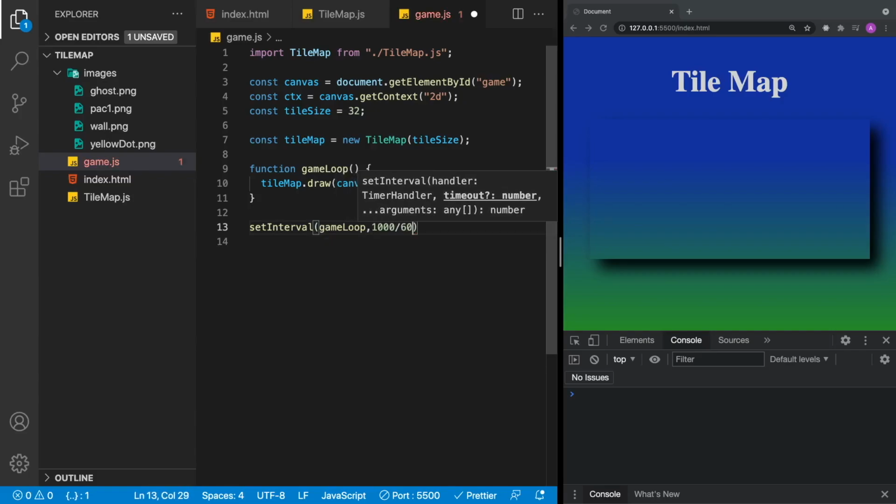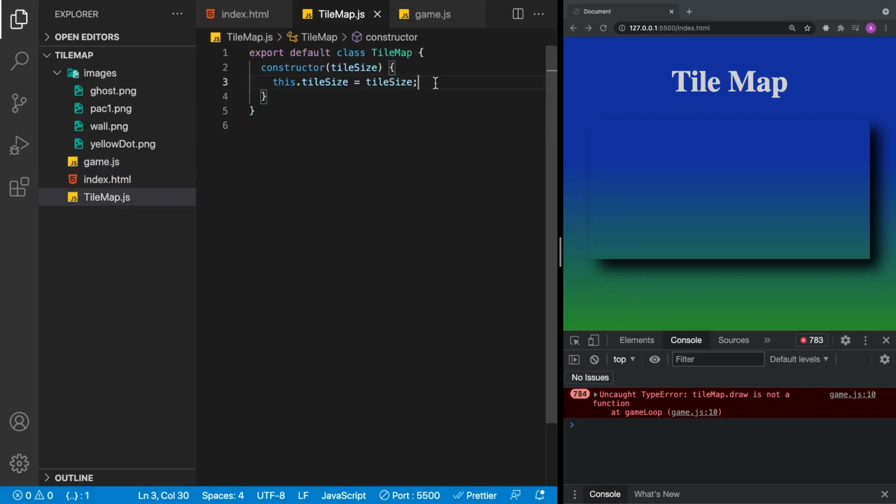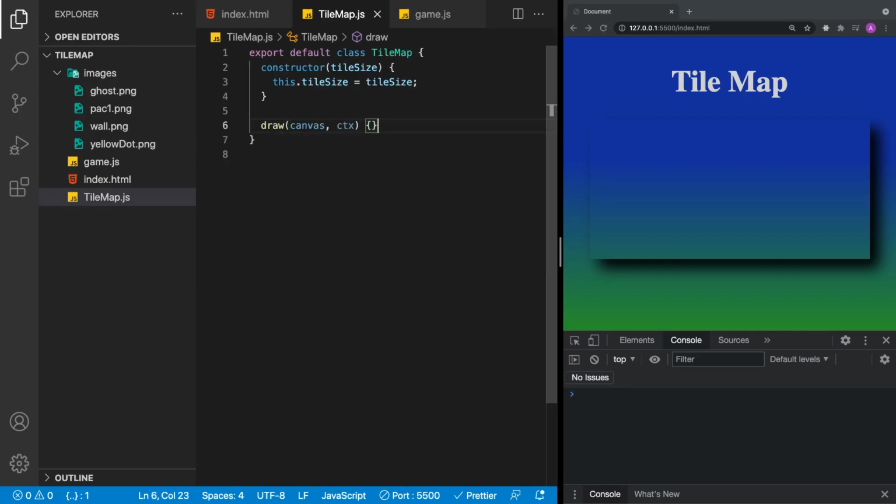And we're going to update it to match our refresh rate. So monitor refresh rate is 60 Hertz. That means we have to update it 60 times every 1 second. And now we're just going to get an error saying that draw is not implemented. So we can just go inside of our tile map and create a function called draw that takes in the canvas and the CTX. Click save, and now our error goes away.